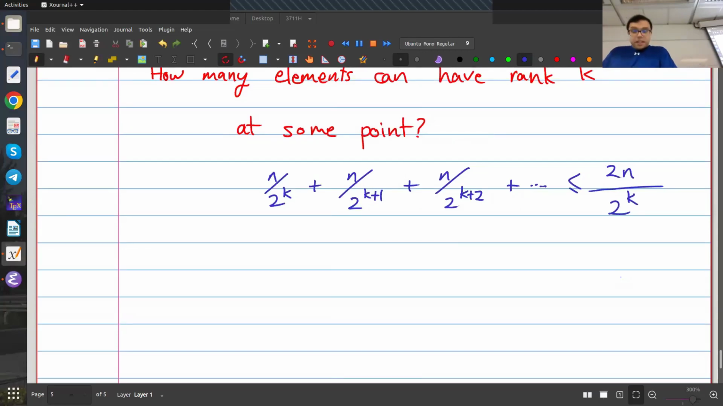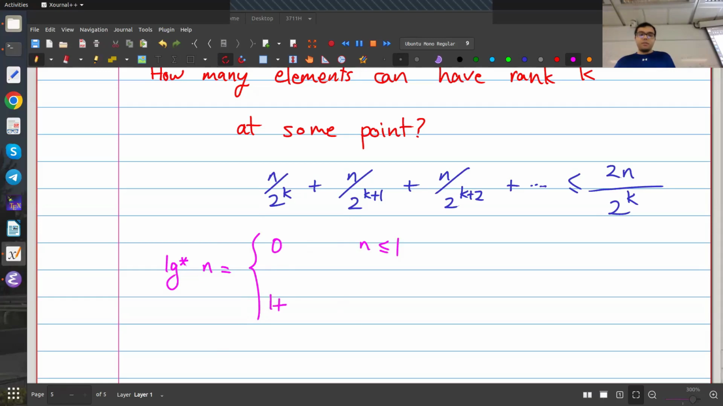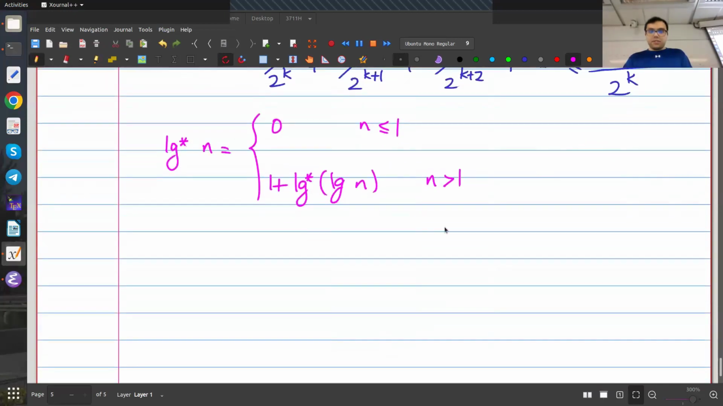Now what? Let me just give you a refresher on what log star was before we continue with this. So I defined log star of n like this. Log star of n is 0 if n is less than or equal to 1, and it's 1 plus log star of log of n if n is greater than 1. So this is the function that we would like to have in our final runtime.